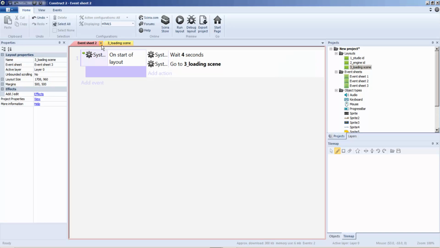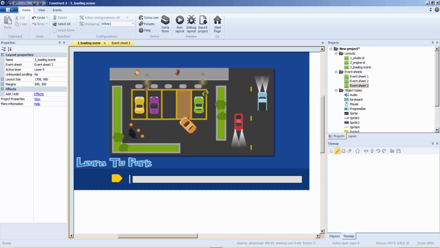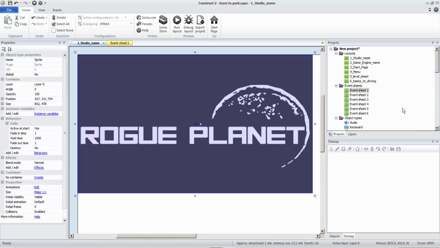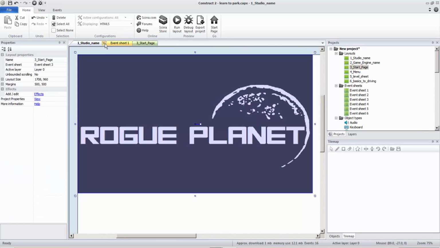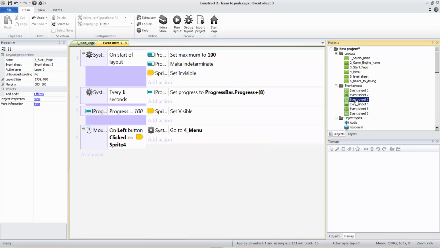There we go. Alright, so what do we need for the loading scene? Because now we're going to get into a bit of some coding. So I'm going to pull up our other one, and then we're going to pull up its loading screen. You see that's number 3, so it's telling us, okay, event sheet 3. So it's going to say on system start of layout. So okay, let's do that.